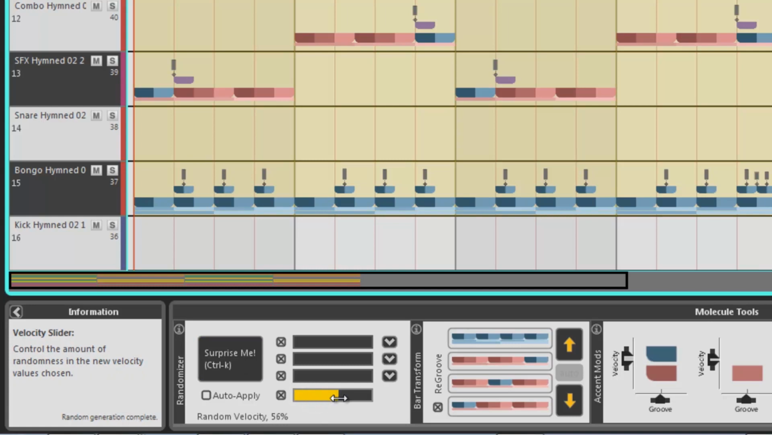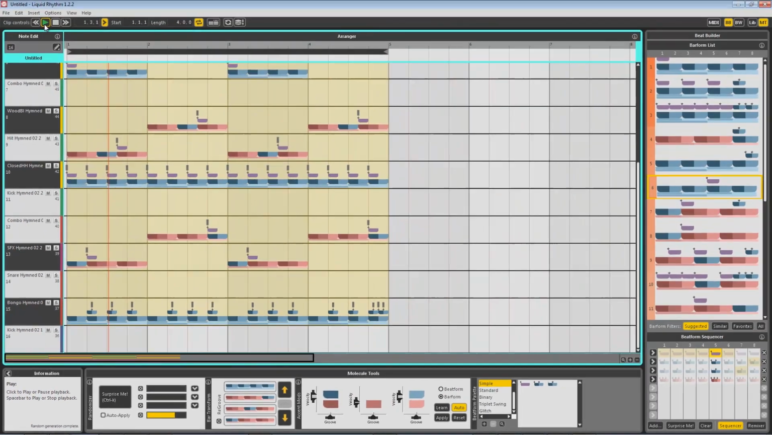velocities. Let's bring the random velocity up to 70% and press surprise me again. This will make much bigger changes. So now when I play this, and as soon as I press surprise me again, it's going to change these velocities up.